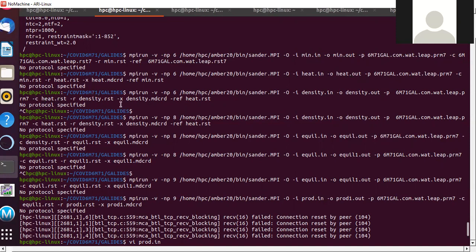After that, when you do the density, heat.rst is considered as the reference. When you complete the density, the density.rst generated in this simulation will be required for the equilibration as a reference. As I said, I have done the equilibration of the complex protein two times.